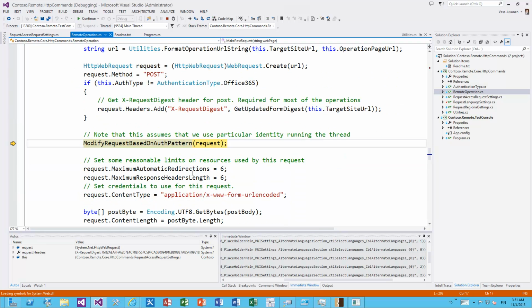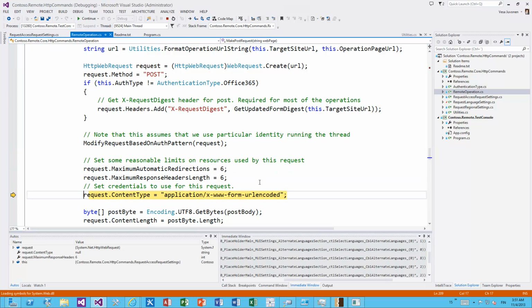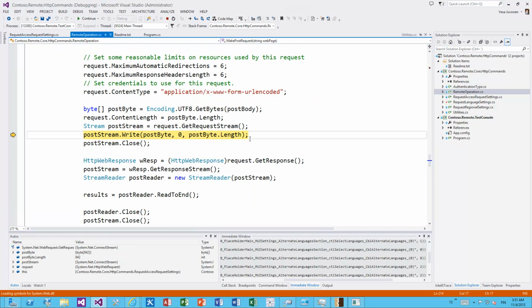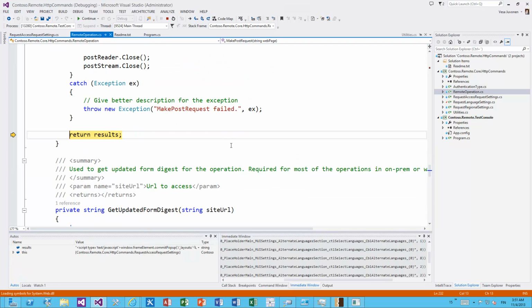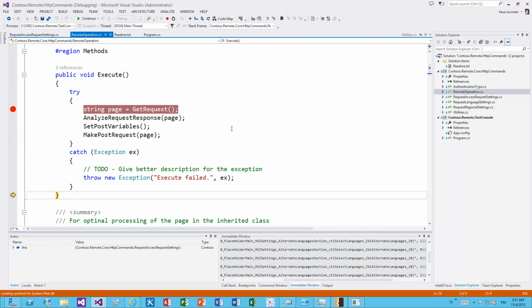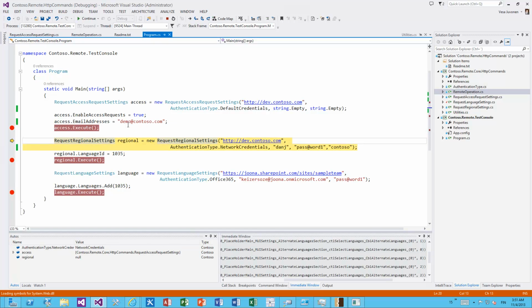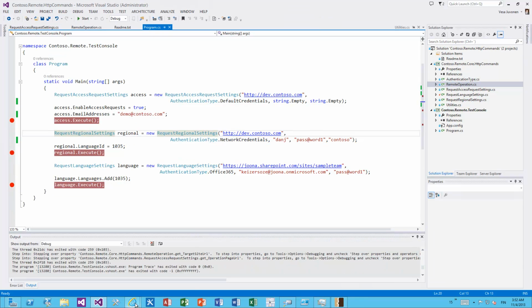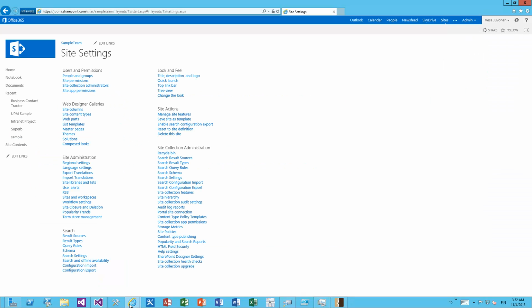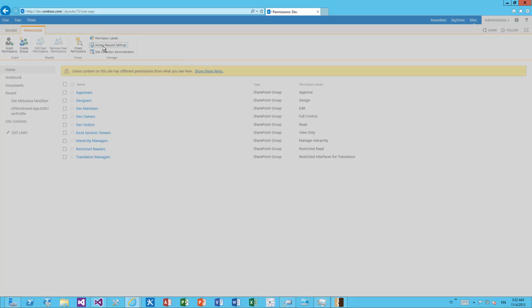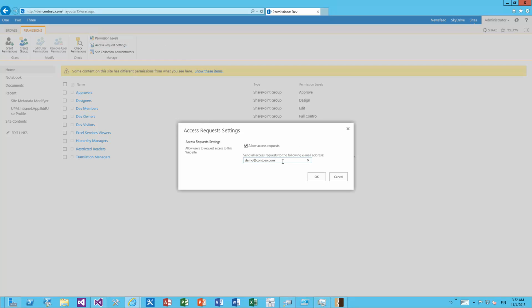Then we need to modify the request based on the authentication scheme. That's exactly what we did with the initial request. Then the view settings, and we do the posting. There goes the post, and we get a response back, read to the end, close stuff up, results out, and we're all done. That means the email addresses have now been updated back to demo@contoso.com within that particular site. If we go to that demo site, which one was it? That's Office 365. The on-prem access request settings have been updated back to demo@contoso.com, by mimicking the end user behavior and posting the right parameters in the right format.